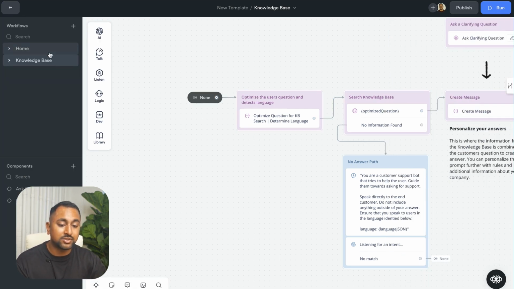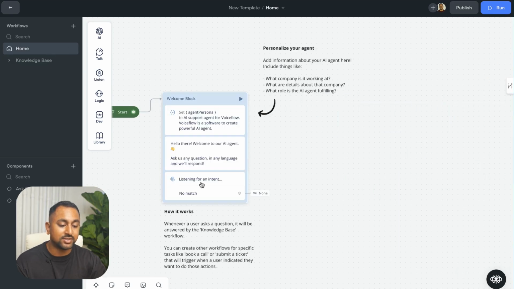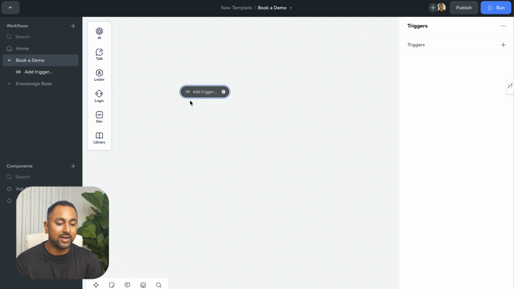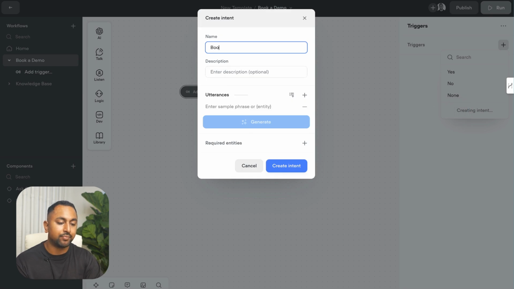A couple of things to know. When you are testing it out, so when you ask a question to the agent, the first thing it's doing is looking to see, do you have a trigger on the canvas? If you don't know what a trigger is, I would recommend checking out the course, but it's for actions that you want your agent to do. For example, if I want to enable someone to book a demo, I can go over here and create a new workflow called book a demo. And that's going to allow me to create a trigger here that is called book a demo.